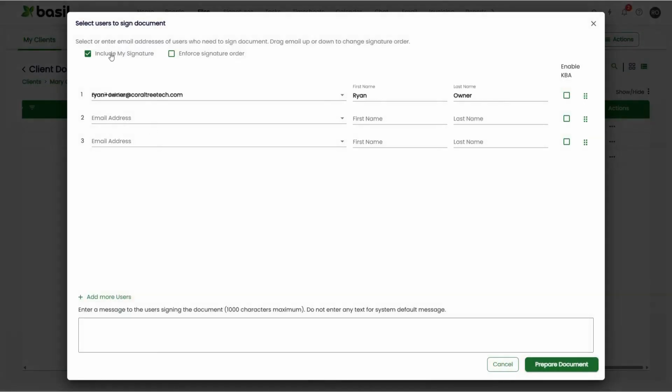Enter the email addresses of users who need to sign the document. Click the Include My Signature box if you yourself need to sign the document. You can rearrange the order by dragging the emails up or down, using the icons on the right. Check the Enforce Signature Order box if the users need to sign one after another. If enforced, the second signer will not receive a notification or be able to sign the document until the first user signs the document, and so on.